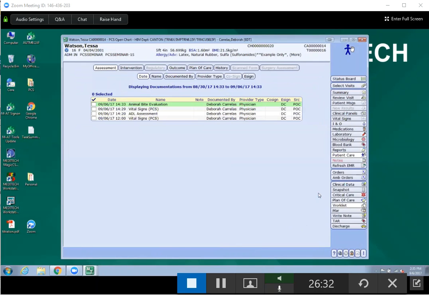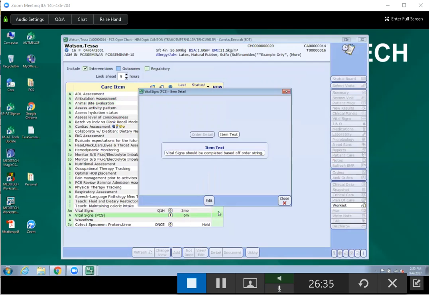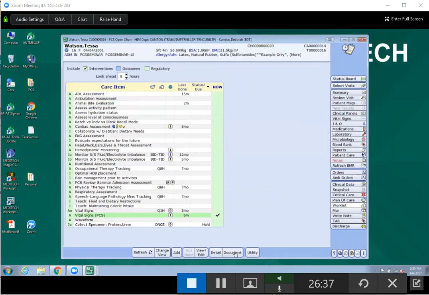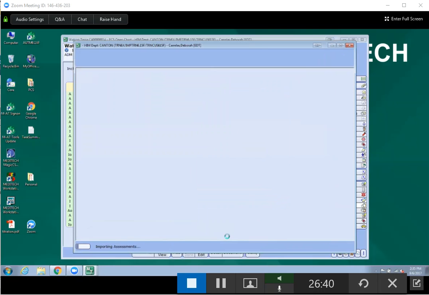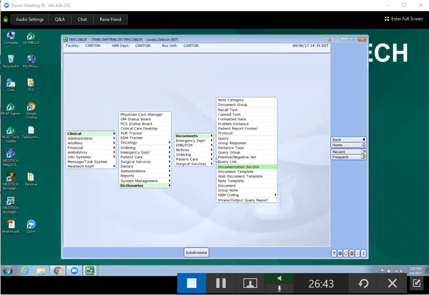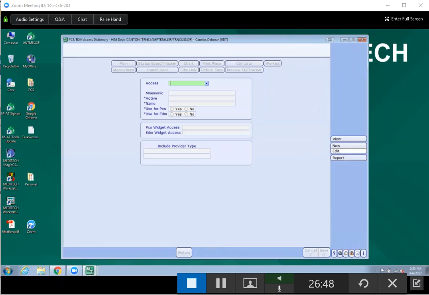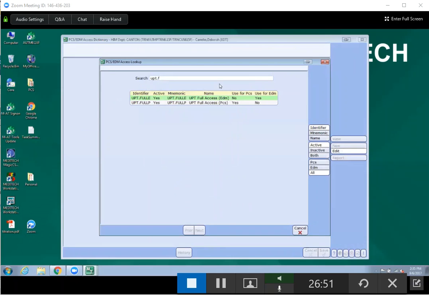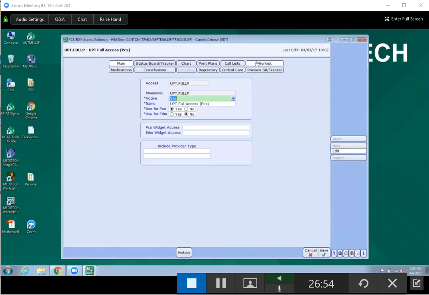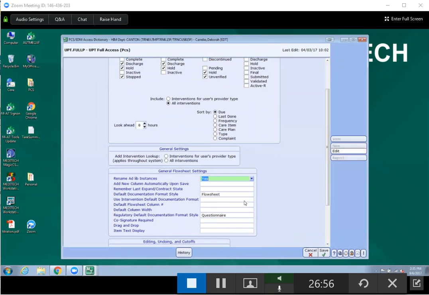Okay. Next is drag and drop. There was a new field added to the PCS Access Dictionary that allows for the disabling of this functionality. So if you're not looking to use it, I believe this is my access. Drag and drop. So enable, disable. If you don't want your users to be able to drag their documentation, you can set this to disabled.